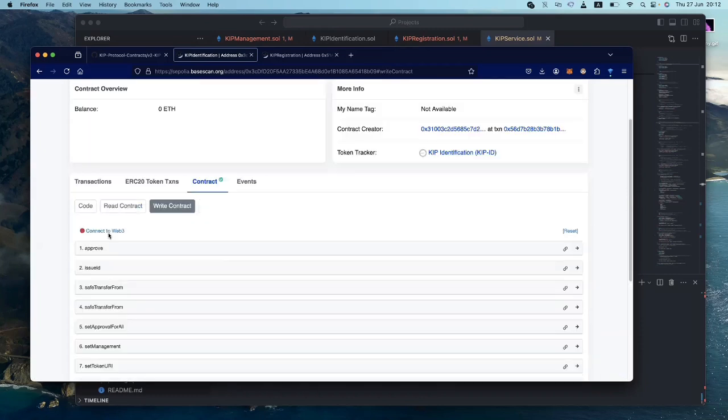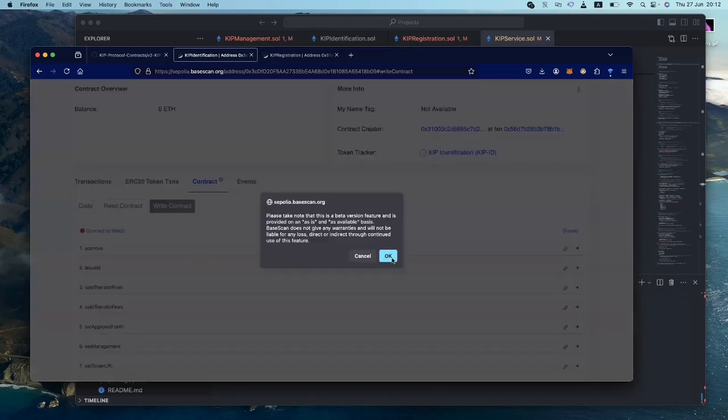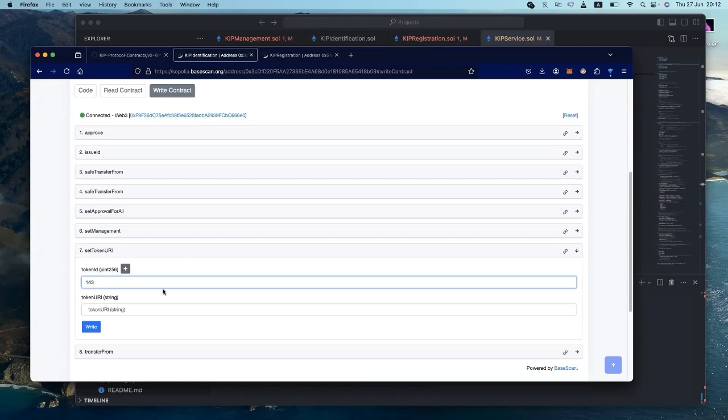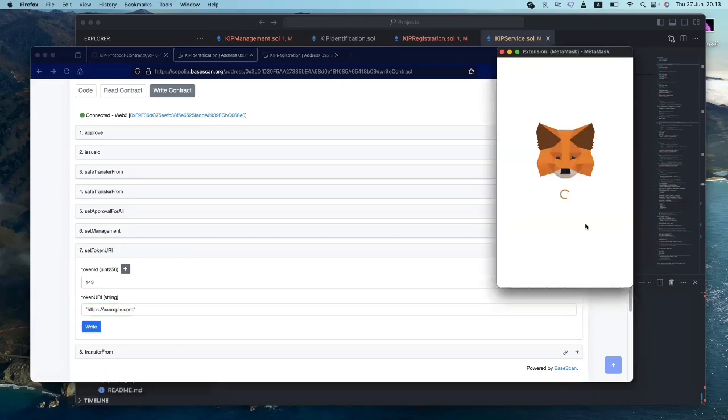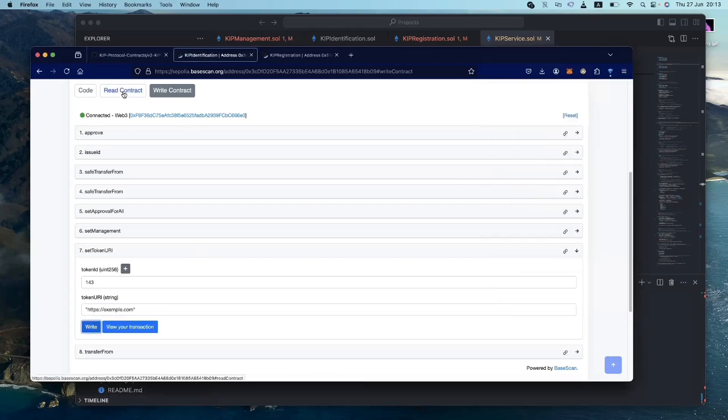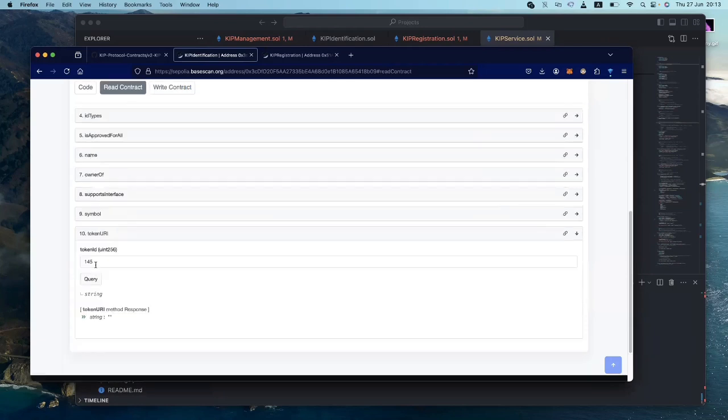So you can go to your write contracts, connect the wallet, then send token URI, specify the token ID you want to set and update, and specify a token URI. For example, I leave this as example.com. And then go back to check it. It's updated. The value is updated. So you can update the value anytime and as many times as you want.